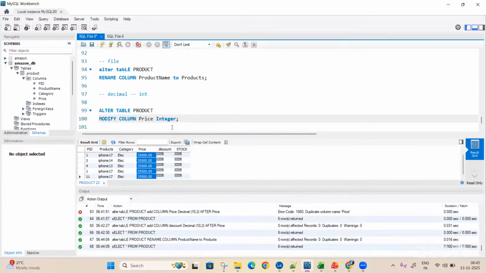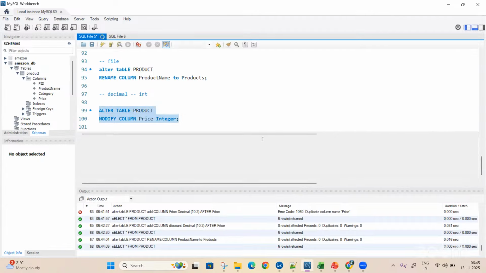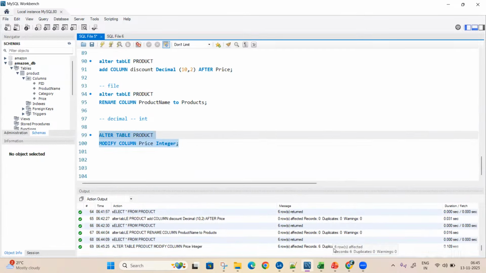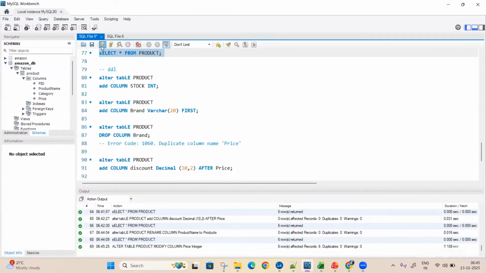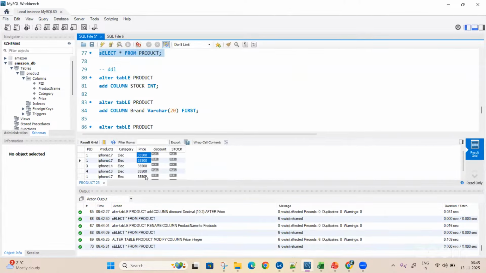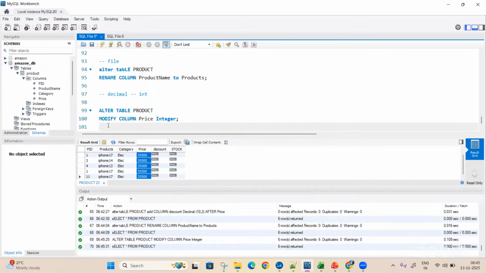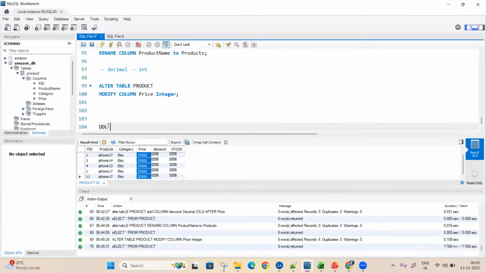And I'll be running this. Okay, it has changed and 6 records have been affected. Let me come and see the data. Now it has changed to integer. In this way, you can go and change your data type. You can go and alter your column, add your column, rename your column. These are all things you are doing with respect to what? DDL command. So it will come under DDL where we are defining the definition or changing a particular definition.